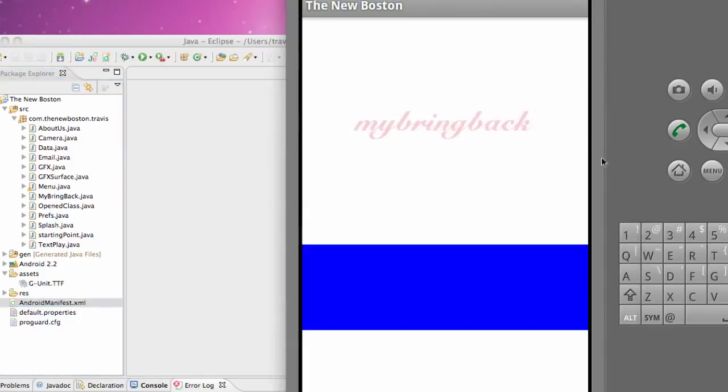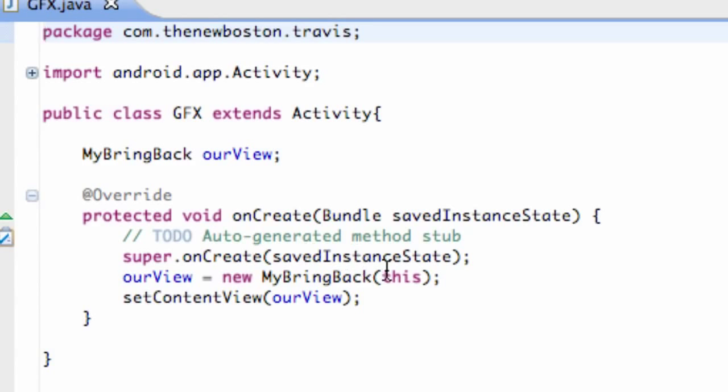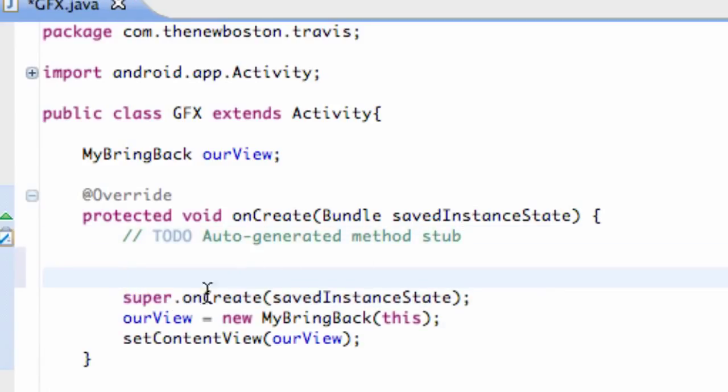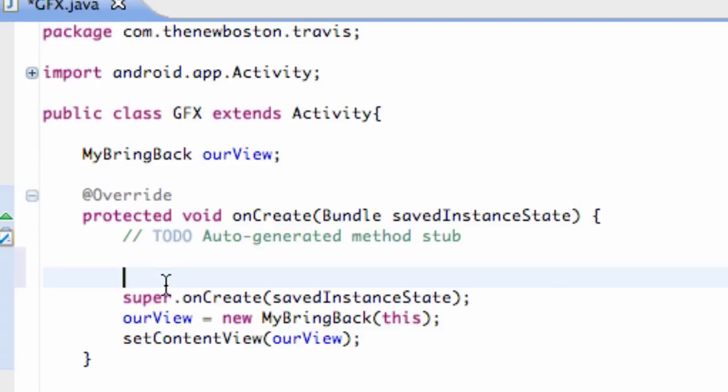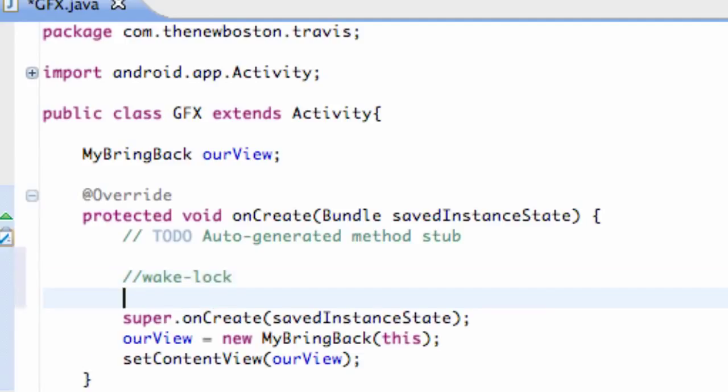But we're going to add our WakeLock to this activity. So that was called our graphics class, so just open that up, and here's our graphics class. All we're going to do is before our super method is called right here, onCreate, this is where we're going to set up our WakeLock. I don't know if you guys want to leave a comment, just WakeLock, something like that. But that's where we're going to set this up.